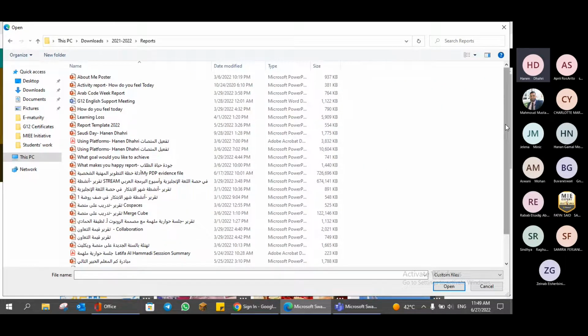So now with MIEE, you need to submit this way, or you may want to change this lesson, for example, from PowerPoint to Sway. In this case, you can take any PowerPoint and add it to your Sway.